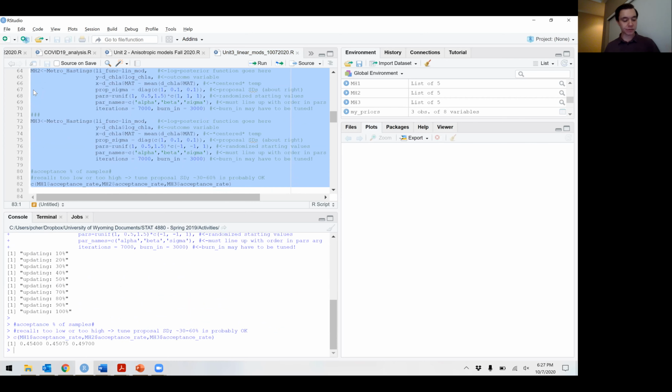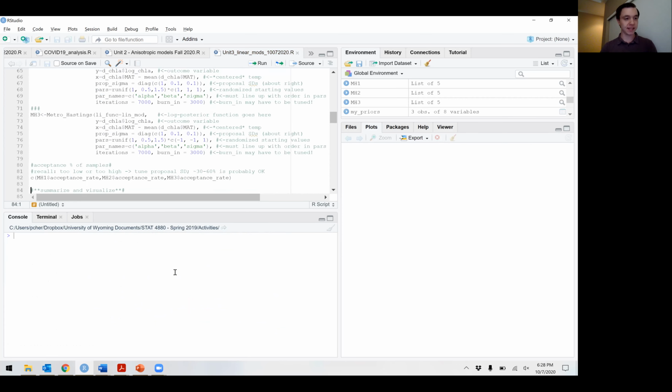And again, my acceptance rates are well inside the reasonable range. We're looking for things like 10% or 90%. You know you did something really off there. 45%, 50%, that's just fine.